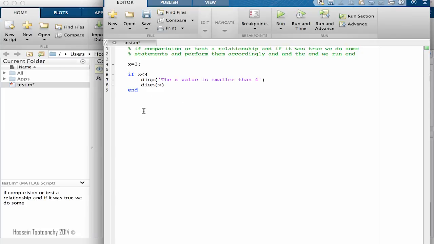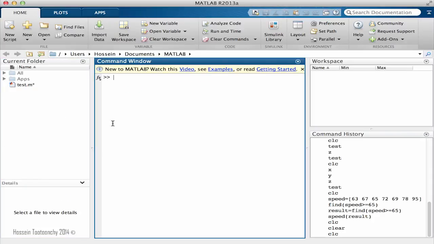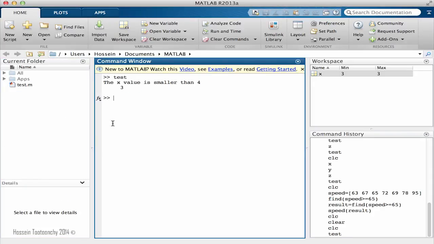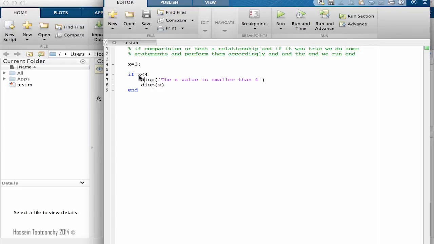Notice that MATLAB automatically arranges the outline and program, which makes things more neat and clear. So with this one, let me save that, and then we call it test. The x value is smaller than 4, is 3. Why it ran? Because the condition was true. X was 3 and x was indeed less than 4, so this function and the inside portion of the if condition ran.